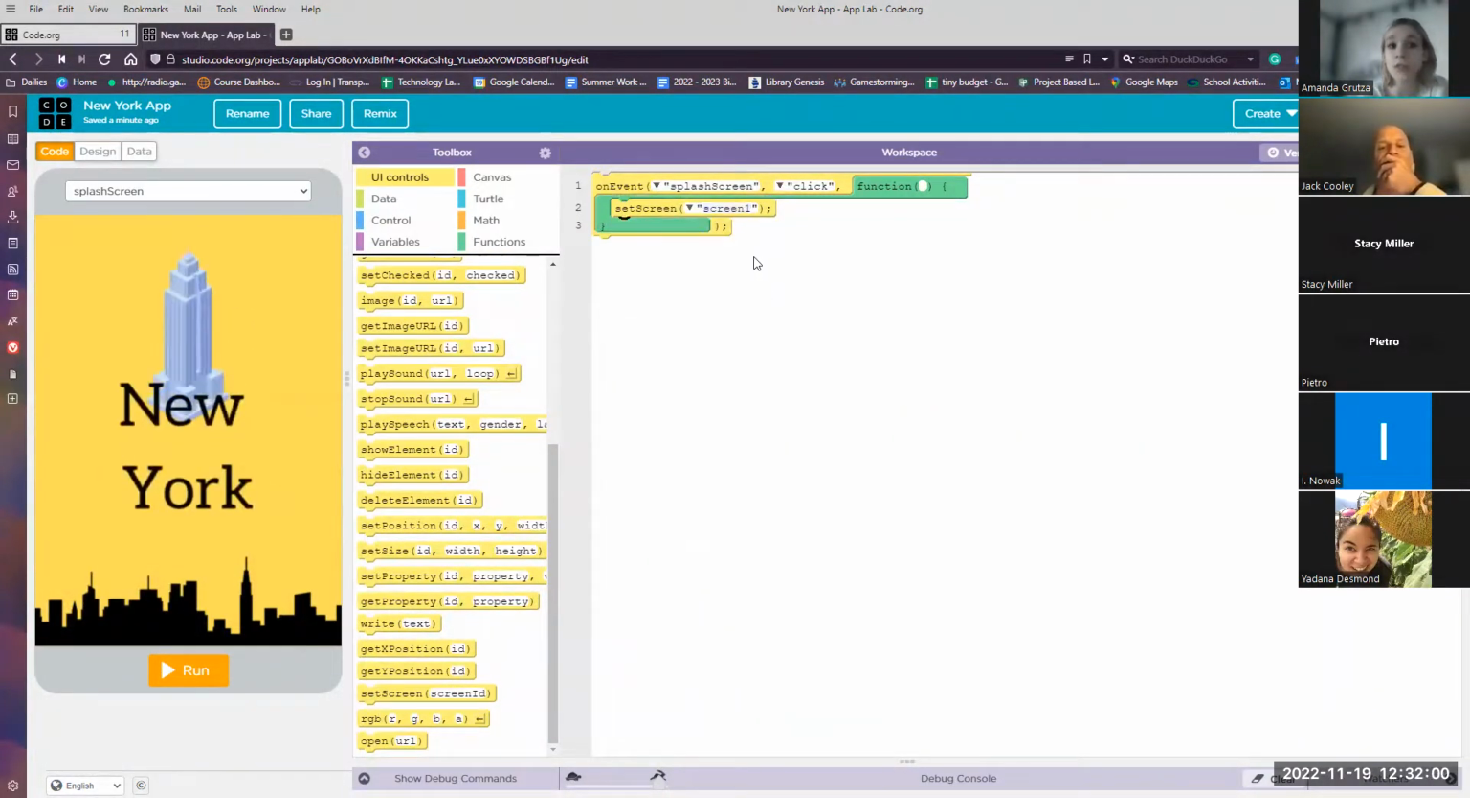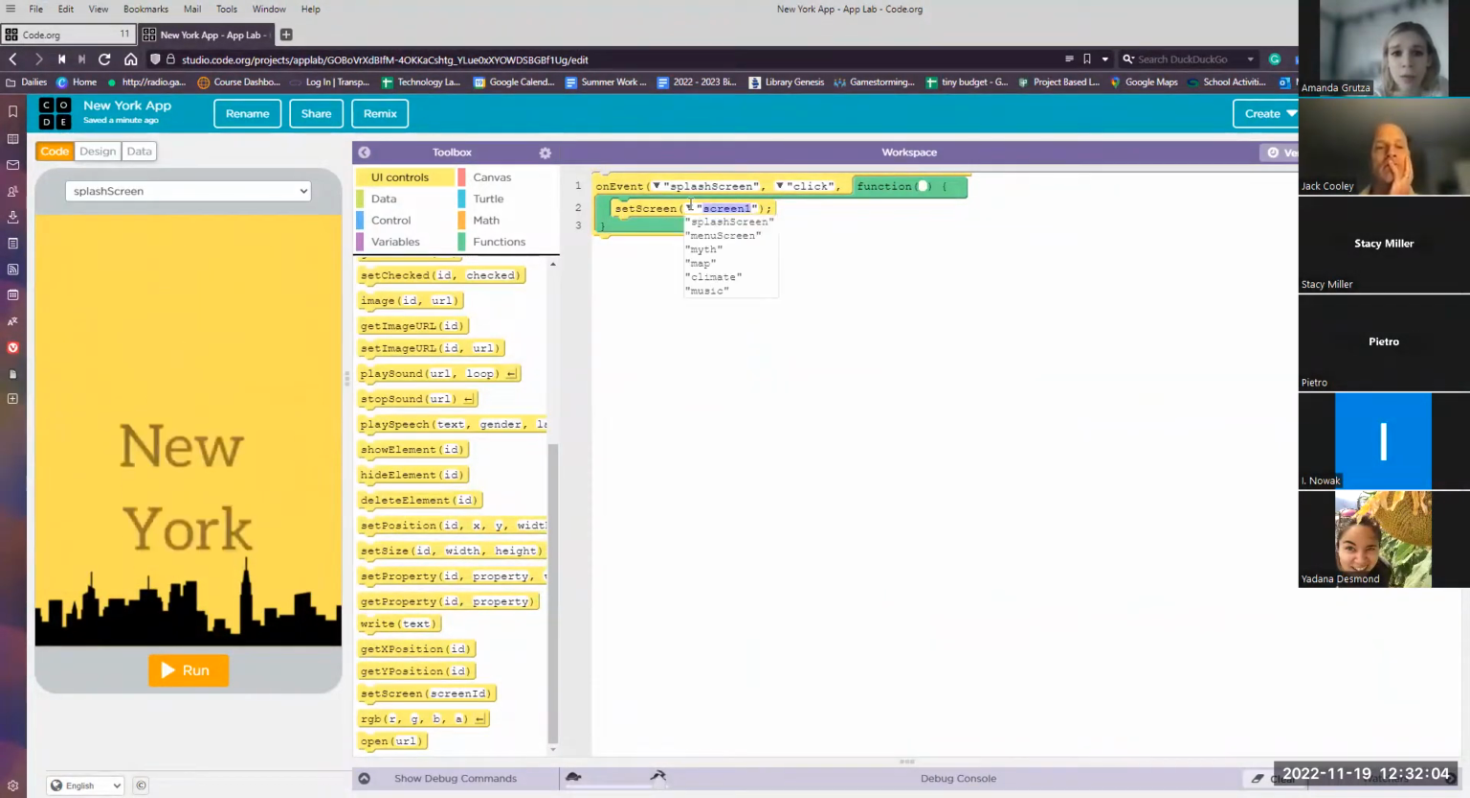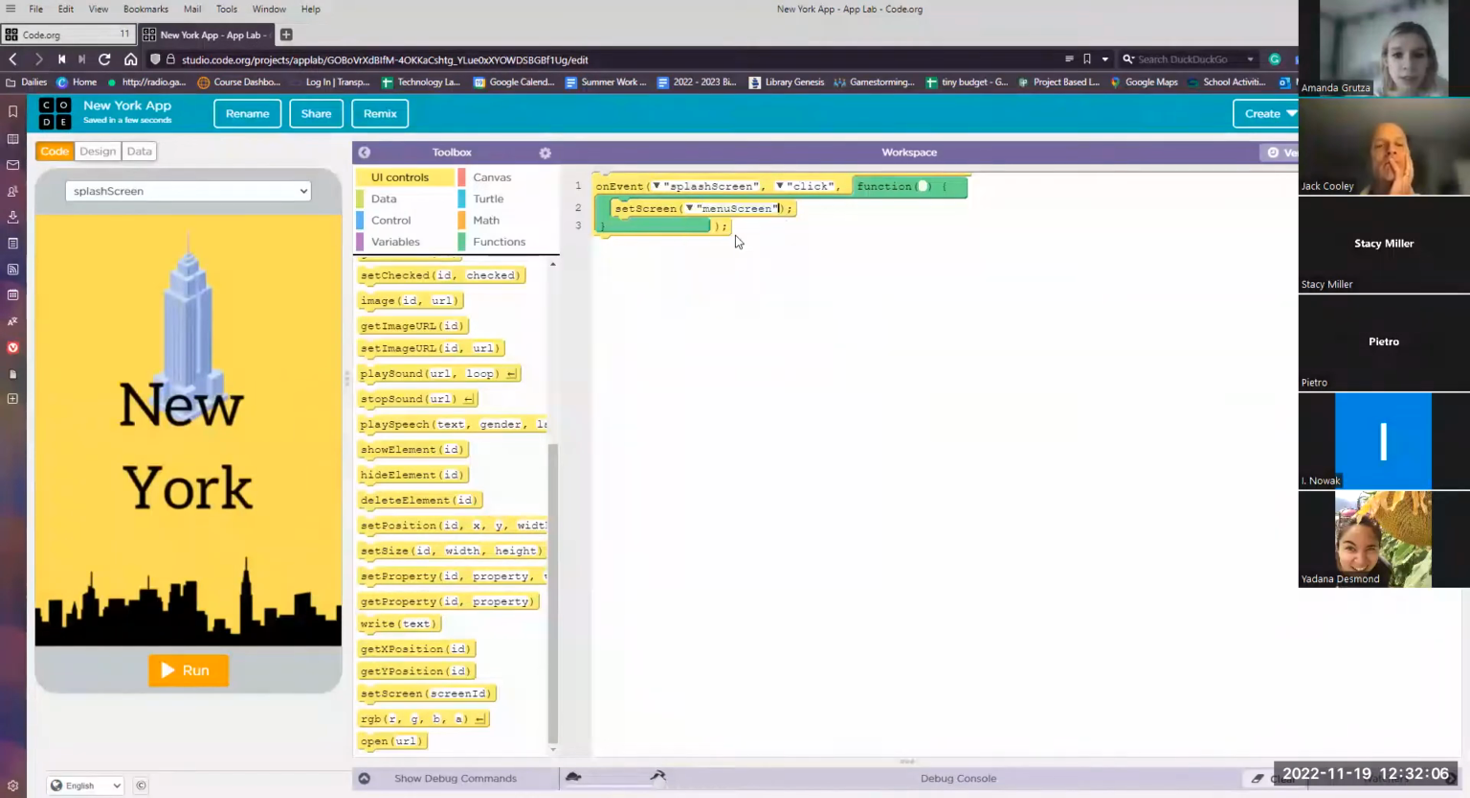So what this will do is as soon as we click anywhere on the screen, we're going to change our screen to the menu screen, right? So this is just a splash screen. It doesn't really need to have anything going on with it.